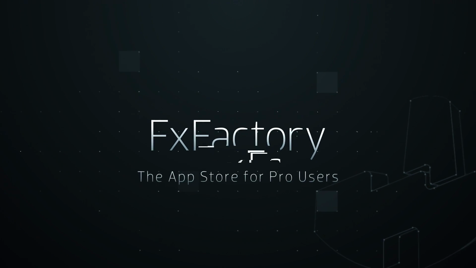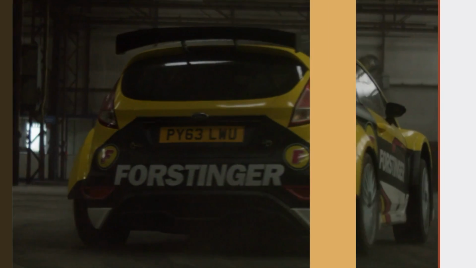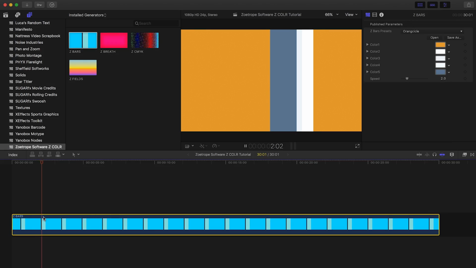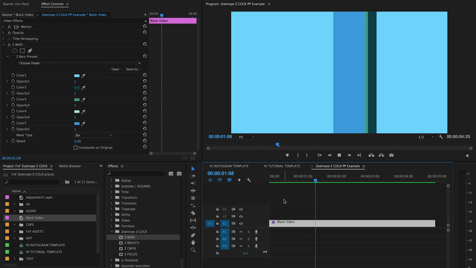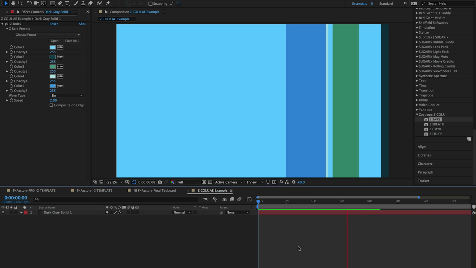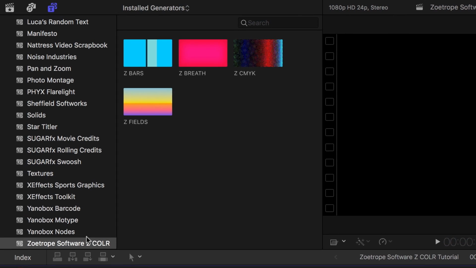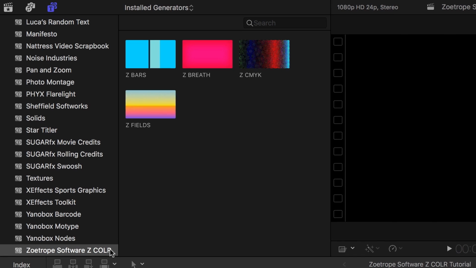In this tutorial, I'd like to show you ZColr from Zoetrope Software. ZColr is a set of customizable animated colored background generators. I'm in Final Cut Pro 10, but ZColr works in Motion, Premiere Pro, and After Effects as well. You can find it in the Generators browser under Zoetrope Software ZColr.